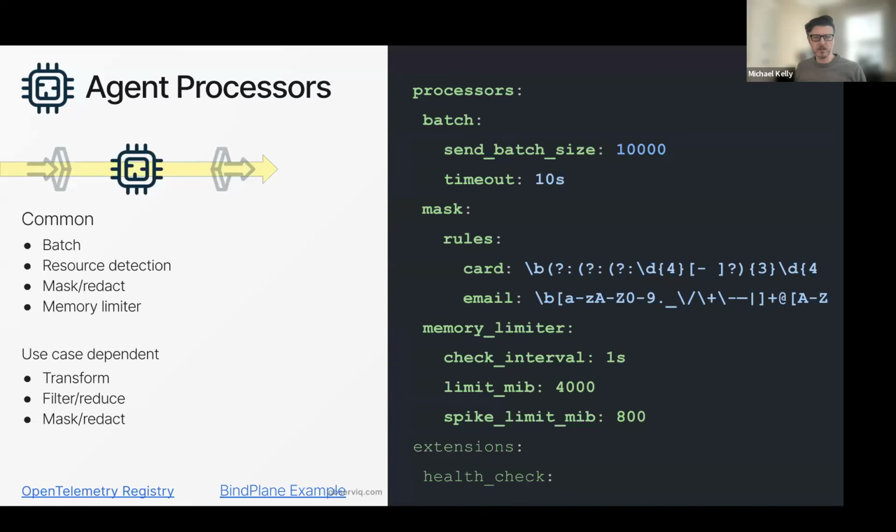When it comes to processors, though, we can put in place some recommendations. We can say it's really common to have a batch processor. It's very common to have resource detection, so actually detecting the type of host that you're running on. If you're running in a cloud, it'll automatically detect information about those instances. It's common to have some basic masking and redaction at the agent level, so removing any PII or details you don't want further through the pipeline at the source.